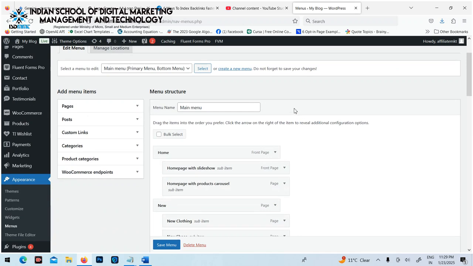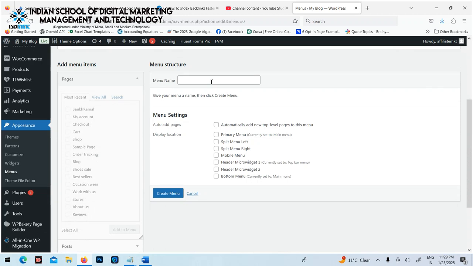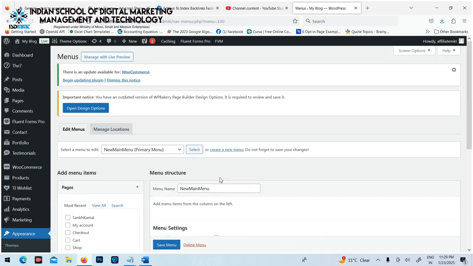Now I'm proceeding with creating a new menu by clicking the option Create a new menu. Once I click here, it will ask for a menu name. I'm giving any random name for the menu, New Main Menu, and I want to make it a primary menu. I'll just show you where it appears. Now click on the button Create Menu. Now this menu has been created.